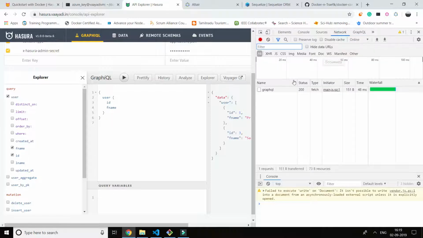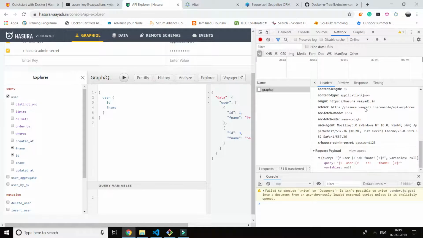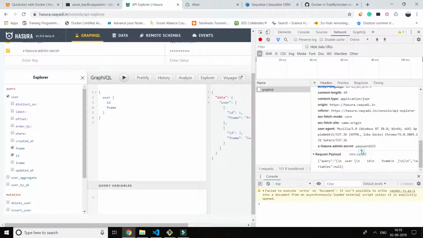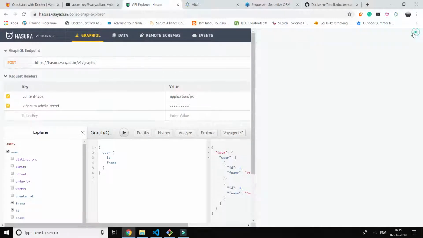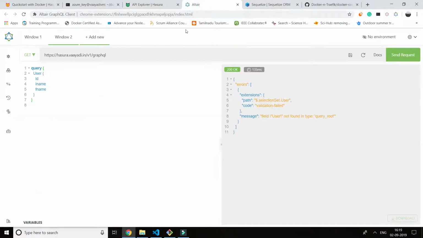So the same thing, right? What I'm doing, I'm getting it here. So the query goes like this, query of user. This is how it goes. So I'm gonna use another tool called Altair GraphQL client.